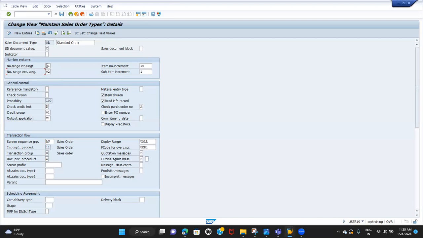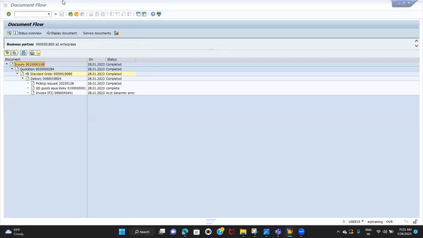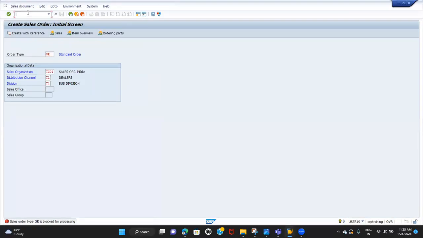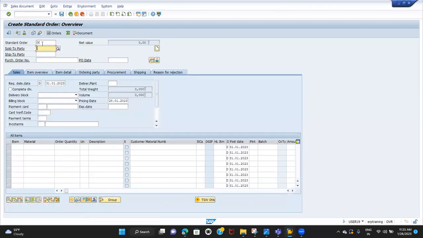In that case, we'll remove this number 01 here. That means the internal number range will not be considered now, and whenever I create the sales order, the user needs to enter the order number manually. Let me try to create the order now. The first thing we need to do is enter the order number, which is mandatory now. Without entering the order number, the system will not allow you to save the order.